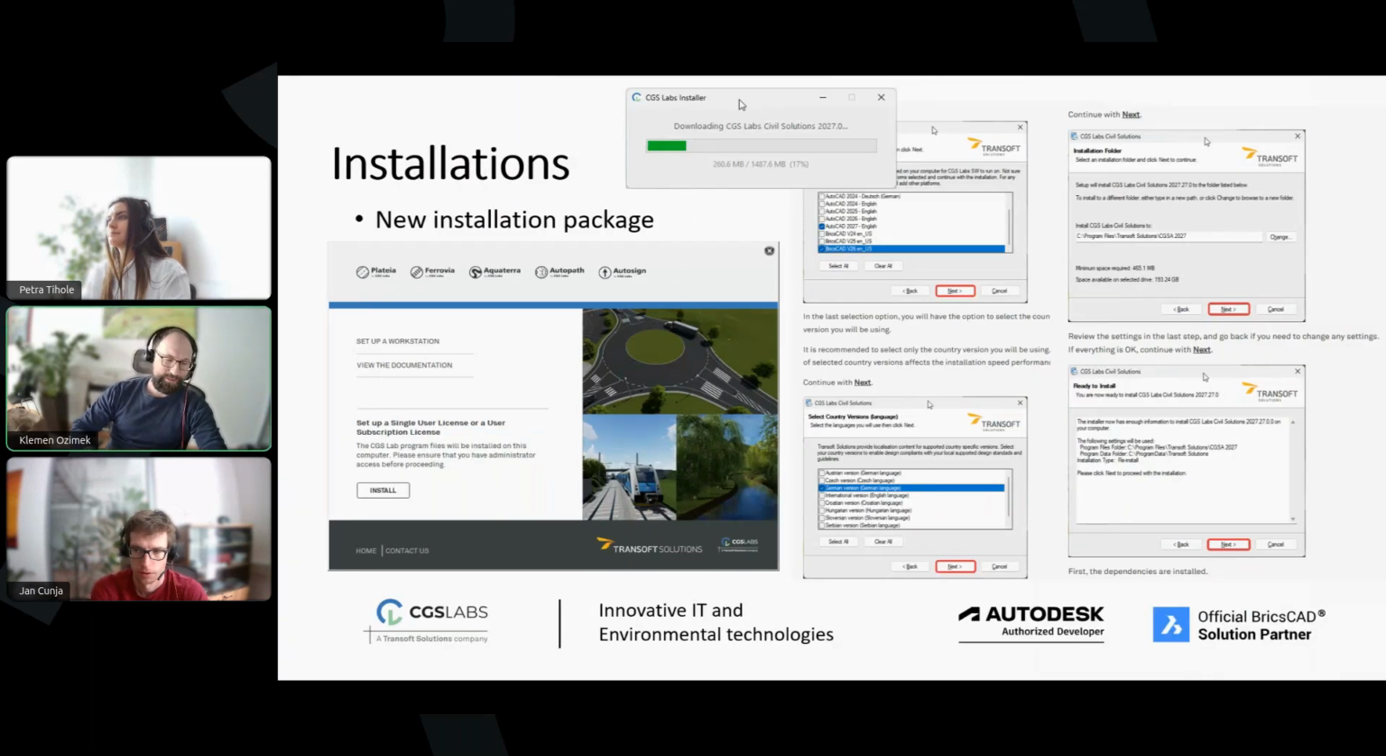Since CGS Labs is now under the Transoft brand, we also changed the installation process a little bit. We included the Transoft installation package. Actually, the workflow is the same as we had before, maybe just slightly different visuals and checking of the things.